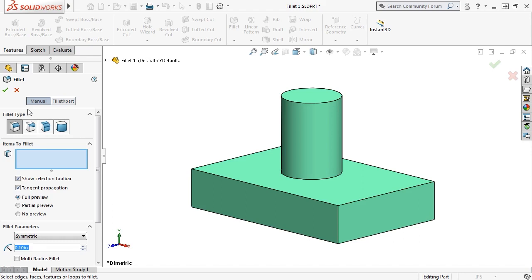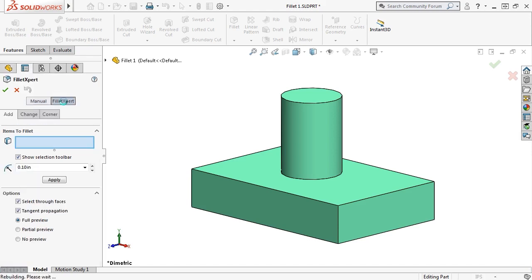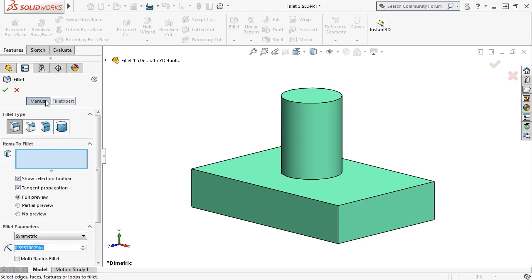Here at the top, you can see there are two tabs, Manual and Fillet Expert. The Fillet Expert option is designed to simplify the creation of fillets when working with complex geometry by automatically resolving geometry problems. For this lesson, I'll be focusing on creating fillets manually. First, I'll start by defining the type of fillet. Constant size fillet is the default setting, and also the most commonly used. Variable size and face fillets are generally used when dealing with more complex geometry, such as consumer products made up of ergonomic shapes. I'll come back and show you the full round fillet type.